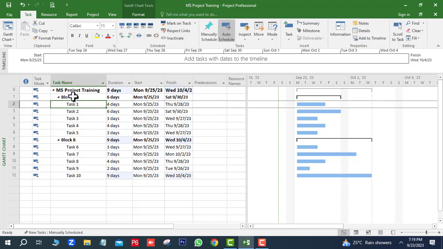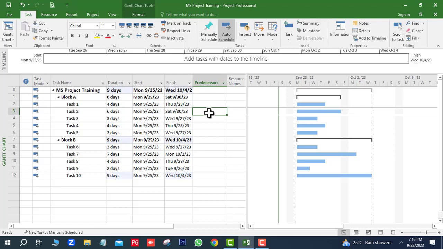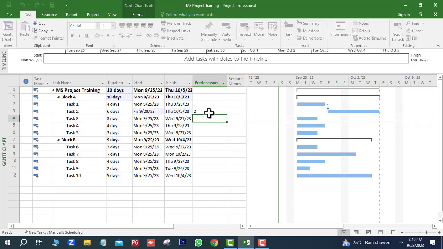It's the first activity of our project, task 1. This activity has no predecessor. After completing task 1, we will start task B. This activity number is 2, so here we will write the predecessor number 2. Now you can see these activities are connected.